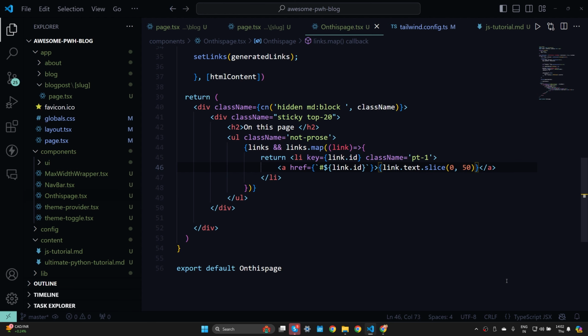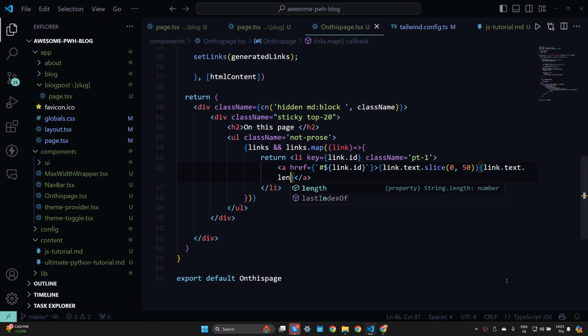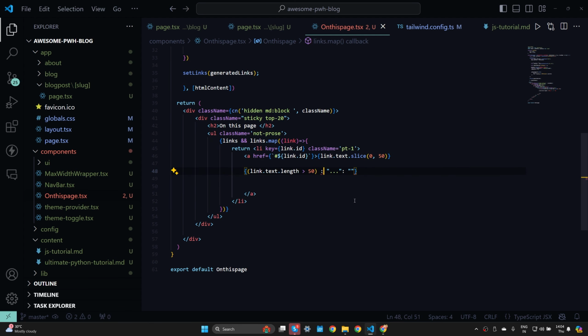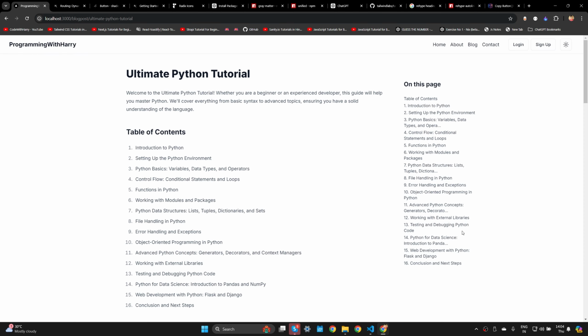And if the length is greater than 50, if link.text.length is greater than 50, then we want to show triple dot. Otherwise we don't want to show anything. And let's see what the problem here is. Okay, so the problem is I'll have to put a question mark here. Okay, and let's see if it works.